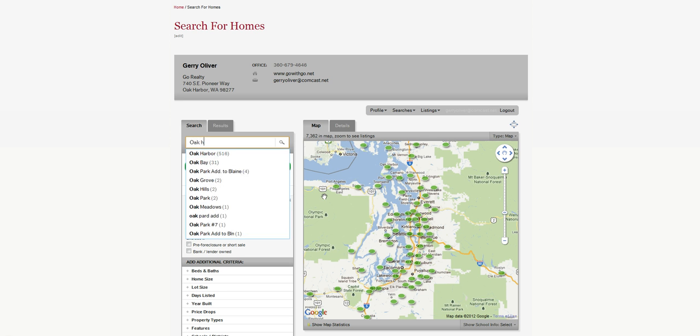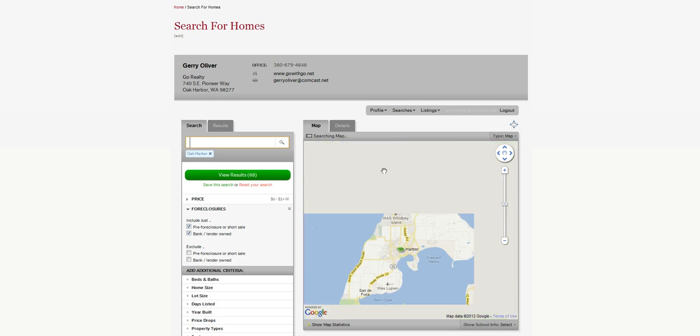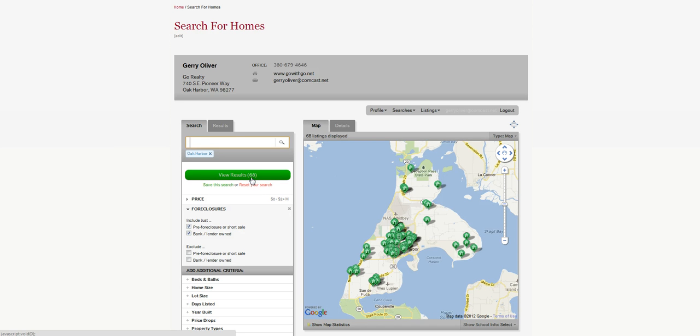So let's say you're in Oak Harbor. You click on Oak Harbor. There's a grand total of 68 results. Or if you take that off, there's 26 results for, say, bank owned. Or if you just want to do short sales, unclick the bank owned, and there's 42 total short sales on the market currently right now in Oak Harbor.